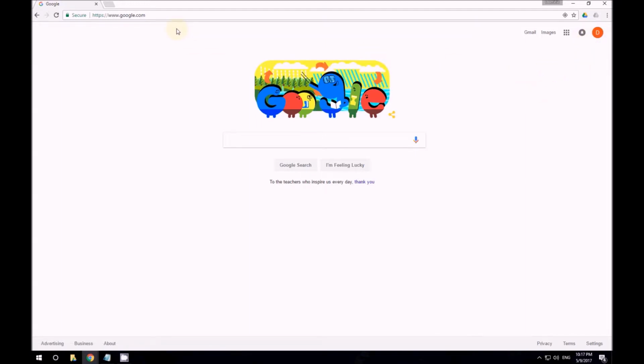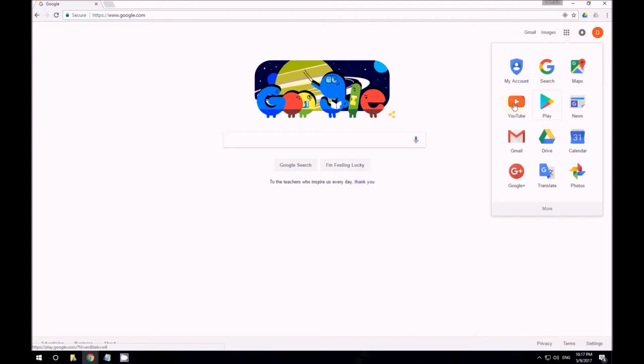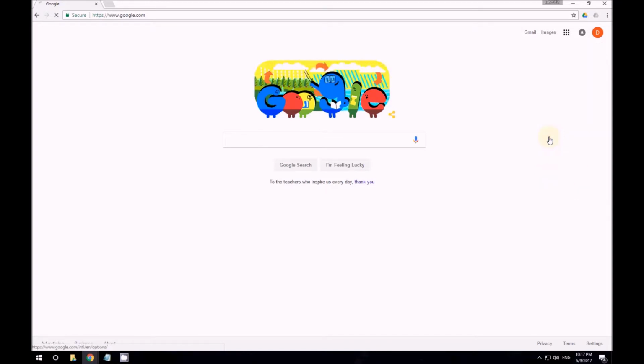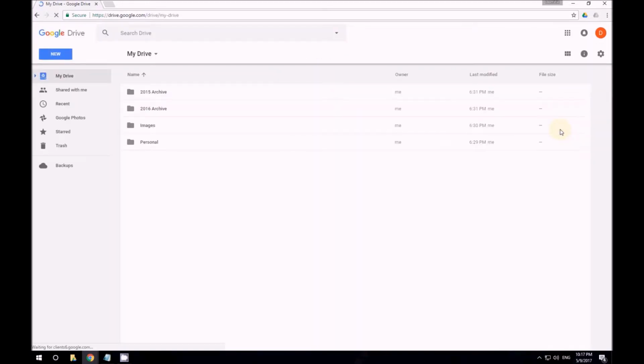And once you do that, the next thing you're going to want to do is click on the Google Apps icon here in the top right. It's this group of boxes right here. If I click on that, you'll see a list of all these different apps. The one that we're going to access is Google Drive right here. There are other ways to get into Google Documents, but I prefer to go in through Google Drive. That way I can easily see where my files and folders are located.